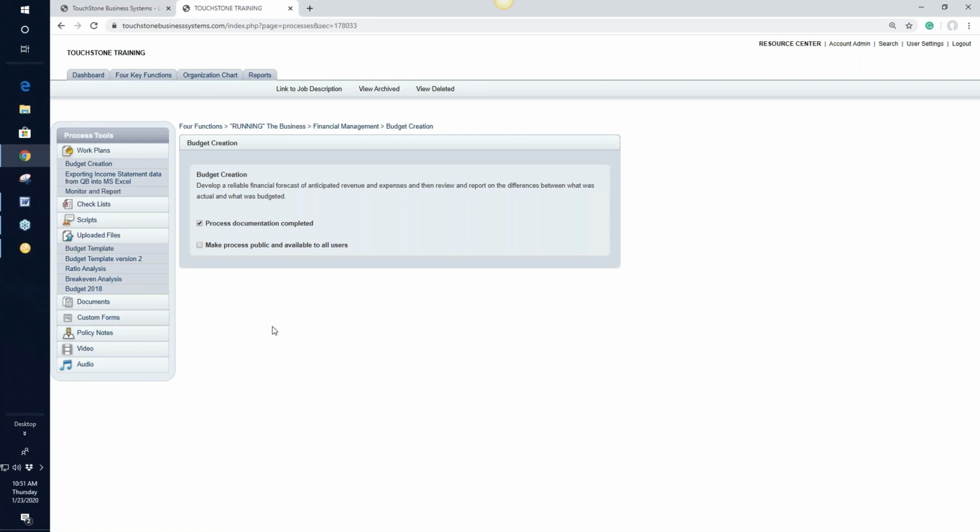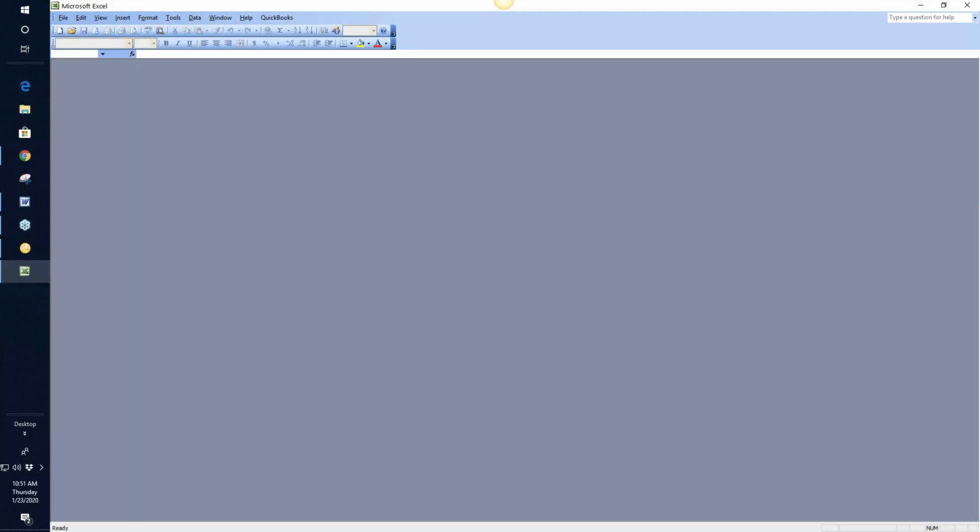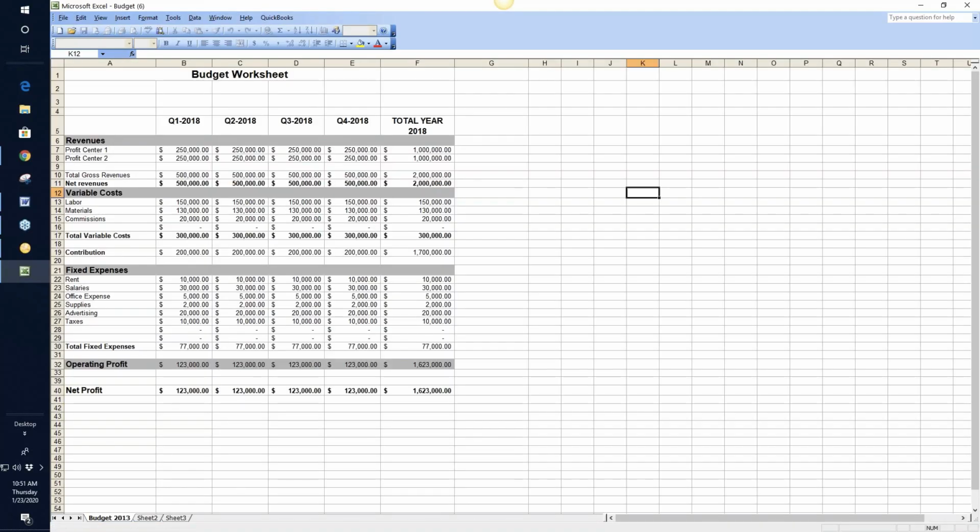You can go on the internet and find any template. In fact, a lot of your accounting systems probably have a budget template. We have some break-even ratios and stuff like that if you're interested in learning about that. But here's the budget template. I'm just going to hit View File here, and it'll open. So why this is an important tool is it allows you to see in numbers your goals.